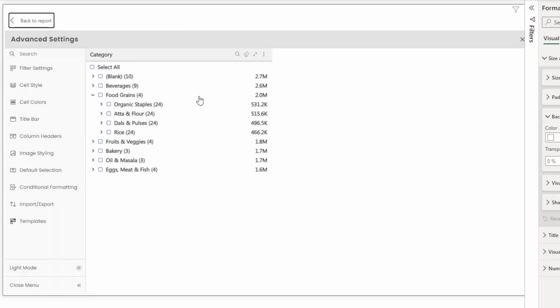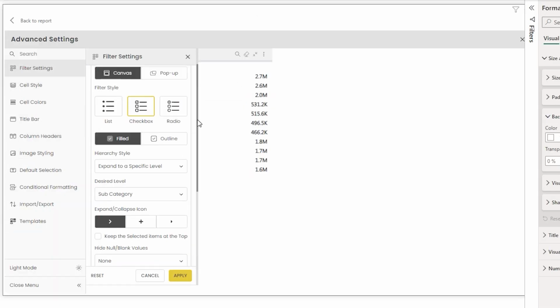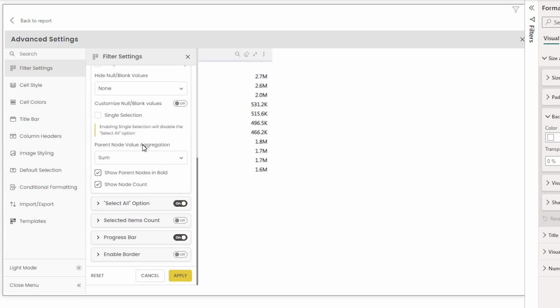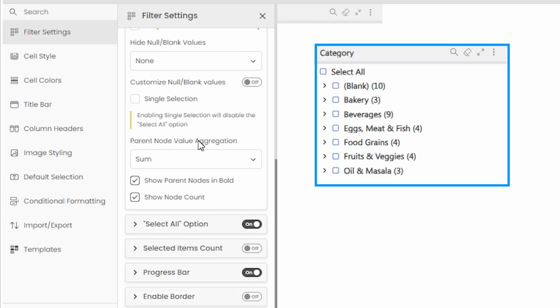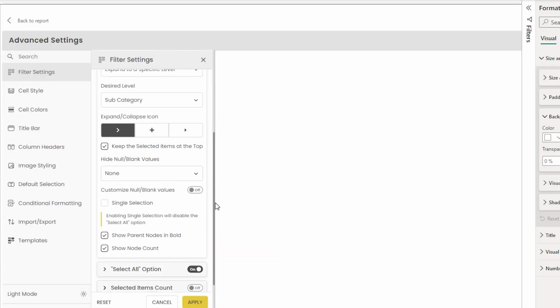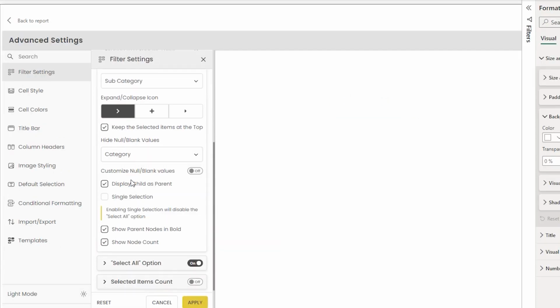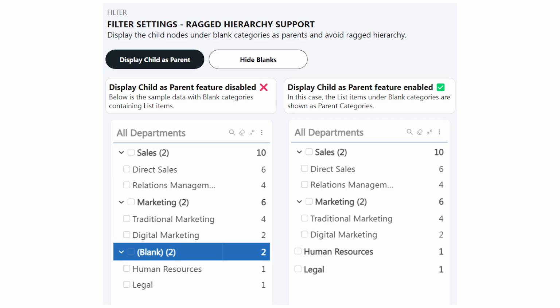Now let's go back to the advanced settings. Under filter settings, the next feature here lets you manage drag hierarchies. Powerviz filter allows you to hide categories or values that don't have any data, making the visualization cleaner. You can configure the slicer to display child nodes at the parent level if the intermediate levels are blank, ensuring that the data hierarchy still makes sense visually.